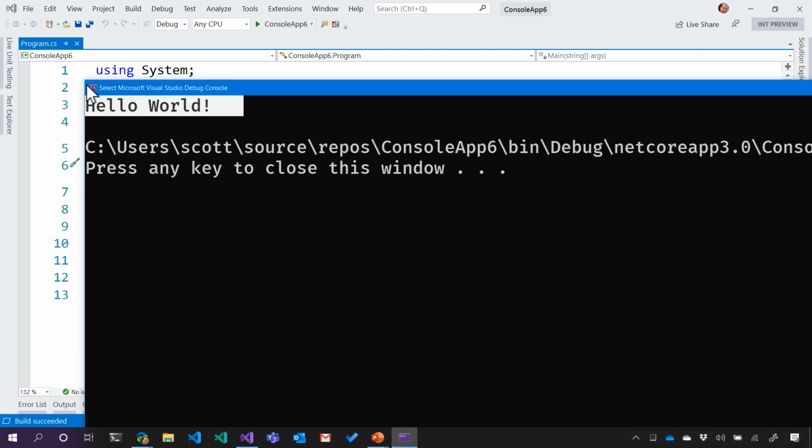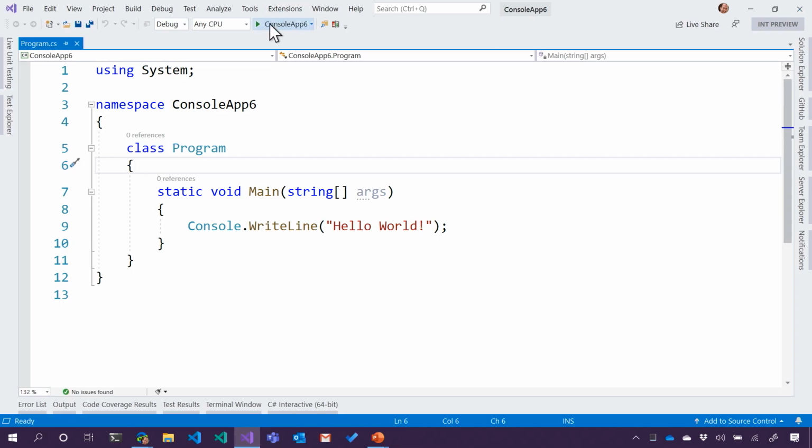Now, certainly if you don't want to do that, you can just hit this green button, the run button. Okay, so console.writeline, hello world. Again, Control F5. Cool, it worked.